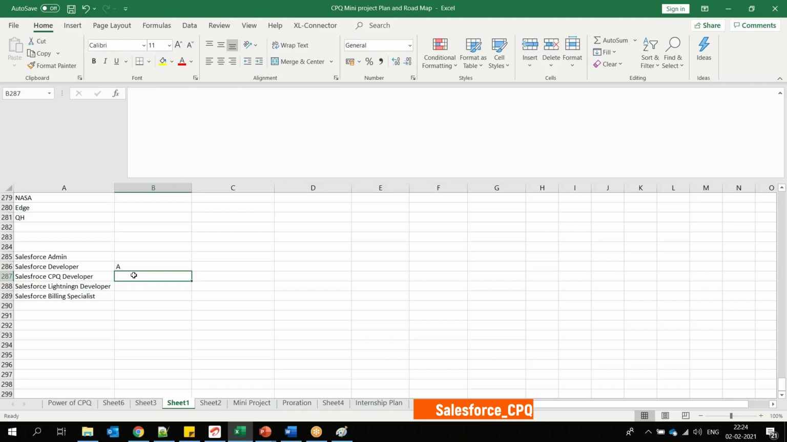As a CPQ developer, if you have more than 5 years of experience in Salesforce, they will not expect just CPQ knowledge. They will expect something from the Apex side, something from the admin side, and something from Lightning as well. If you take my example, I know admin, I know developer, I know CPQ, I know Lightning basics. I'm not an expert in Lightning. And then billing, I'm already doing all this.